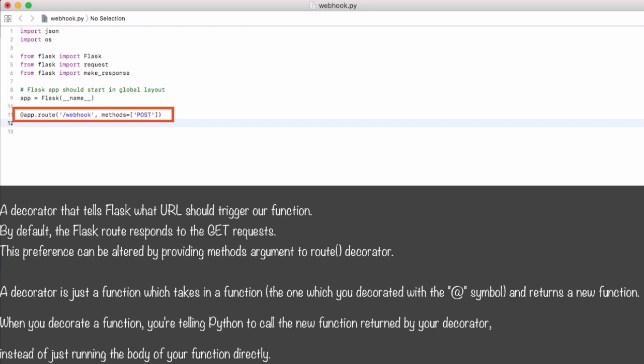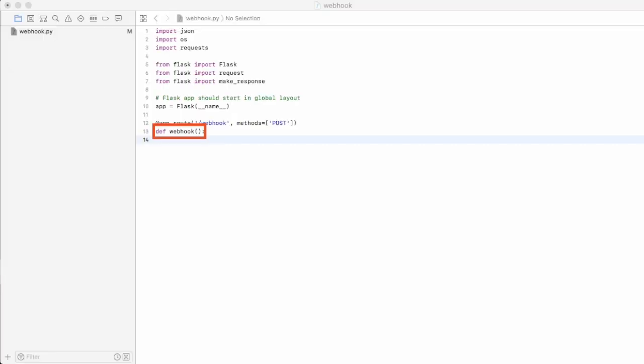The app route decorator by default expects that the URL will be hit using a get method, but in Dialogflow's integration with Webhook, it will send us a post request. The method equal to post argument that we specify in the app route basically indicates that this URL is going to be hit with the post method. The method that this particular app route decorator decorates is the webhook method. And this method is specified right below the decorator, as you can see on screen.